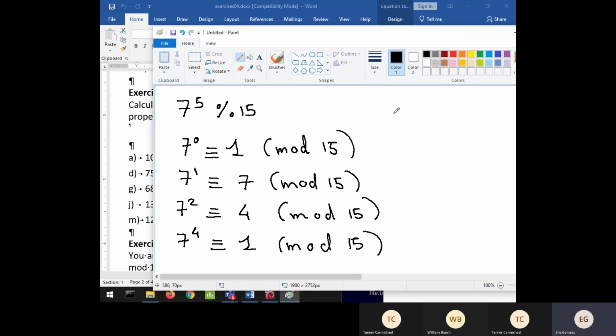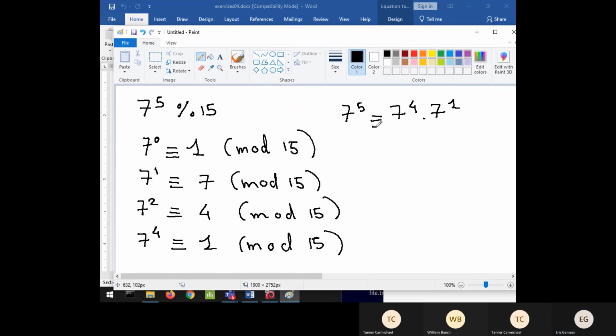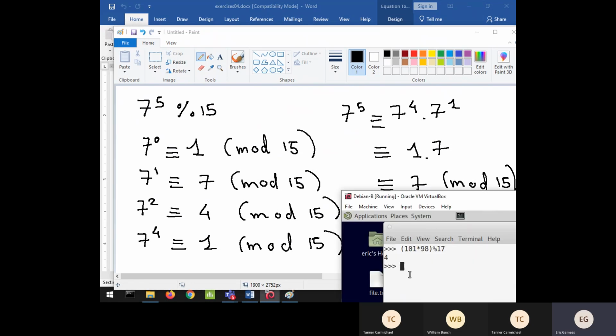So what can I say now? That 7 to the 5 is the same as 7 to the 4 times 7 to the 1. So if I do that modulus 15, so 7 to the 4, I have it, it's 1. And 7 to the 1, I have it, it's 7. So it will be 1 times 7, which is 7 modulus 15. And I'm done. So I did not have to compute 7 times 7 times 7 times 7 times 7, as you can see. Of course, I can do it, no? 7 to the power of 5.